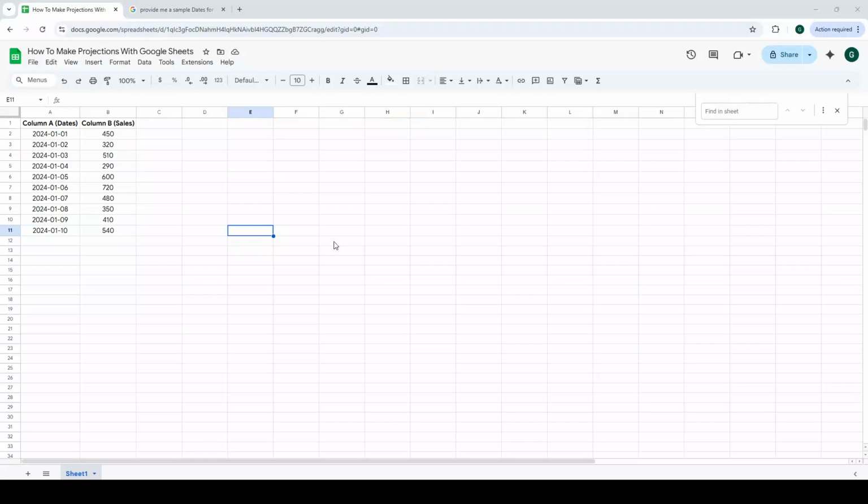In today's video, I am going to teach you how to make projections with Google Sheets. To begin, open the Google Sheet that contains your historical data. You want a simple, clean layout where one column holds your time period and the next column holds the values you are tracking. A common example is dates in column A and sales in column B.